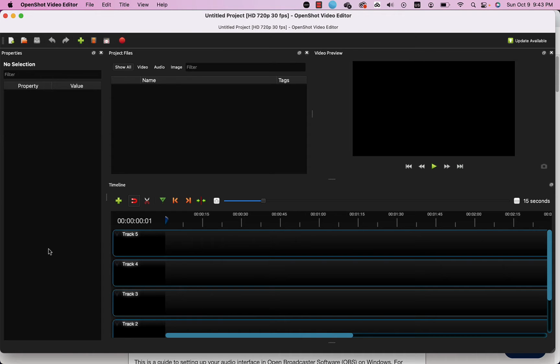I want to show you a piece of software that you can use to make video essays. It's a little bit more robust than using something like PowerPoint. This is called OpenShot Video Editor. It's available on both the Mac and the Windows machine, and to create a video essay, it's pretty easy.